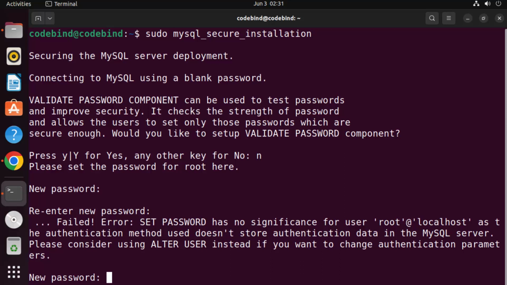And it says failed error, set password has no significance for user root as authentication method. And it also says please consider using alter user instead if you want to change the authentication. So let's try to solve this problem. This is the common problem which occurs, and you don't need to worry about this. This is a very common problem.